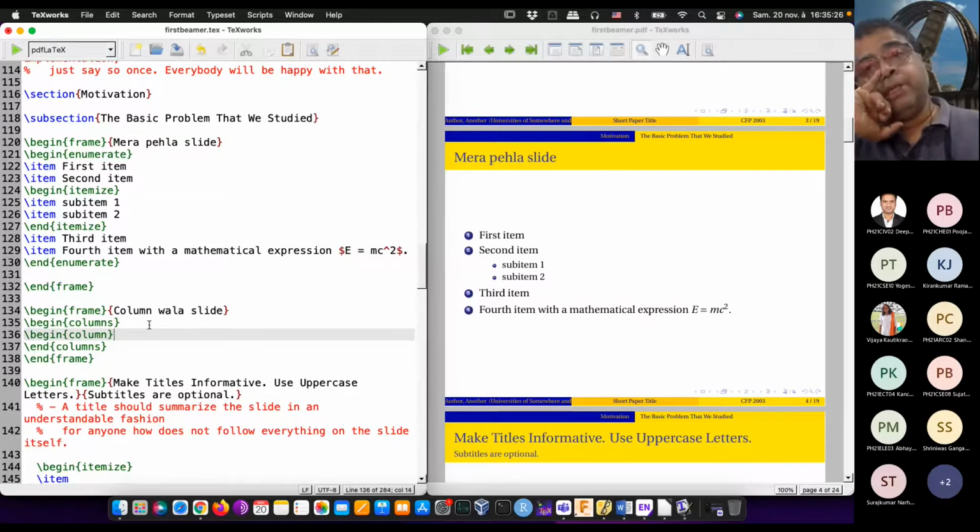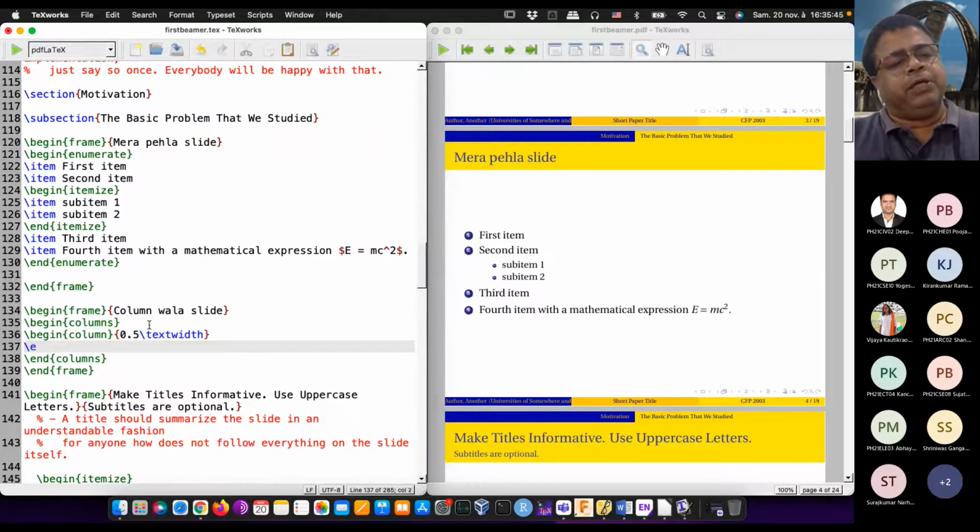And I have to also mention इसकी width कितनी होगी. Suppose I want 50%, 50%. So what do I do? I'll say 0.5. 0.5 means 50% automatically. Yeah? Slash text width. So that means जितना भी width है उसका 50% कर दो. Okay? And begin column किया तो end column करना है. End column कर दिया.